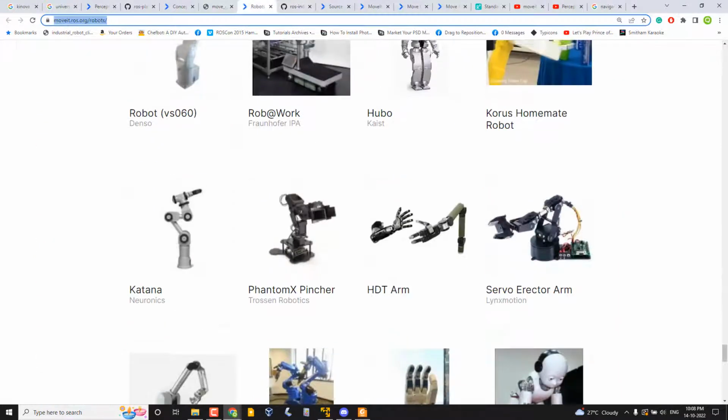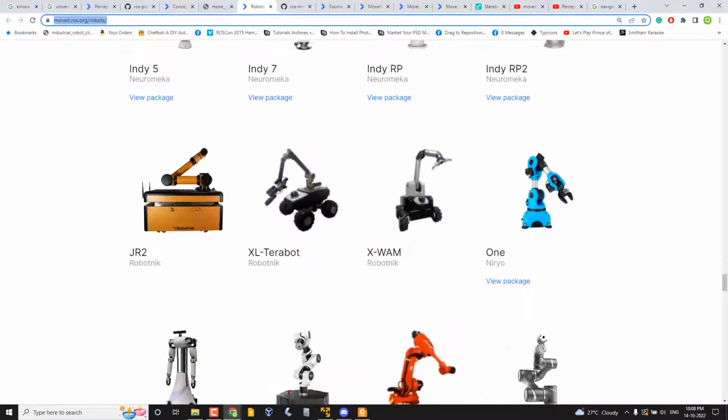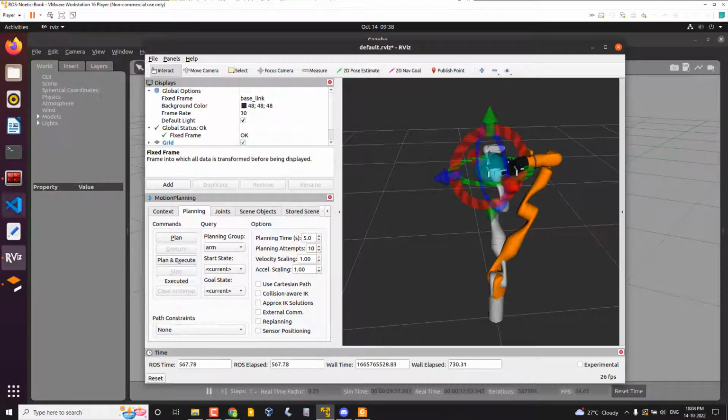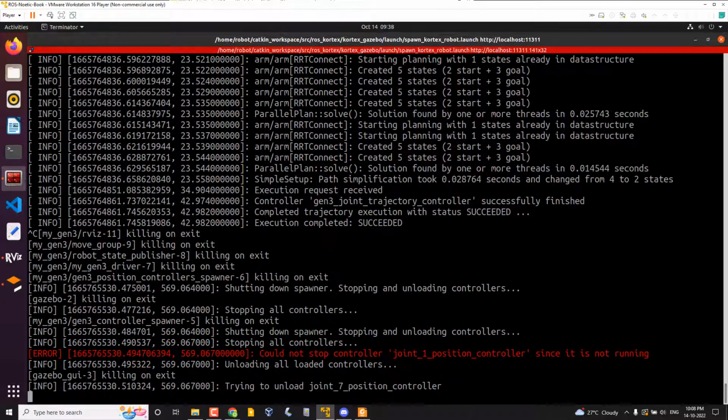Anyway, we can jump into the next topic: how to configure MoveIt for a robot. So what are the prerequisites to create or interface a robotic arm to MoveIt? The first prerequisite is that there should be a URDF file, which is the 3D model of the robot.